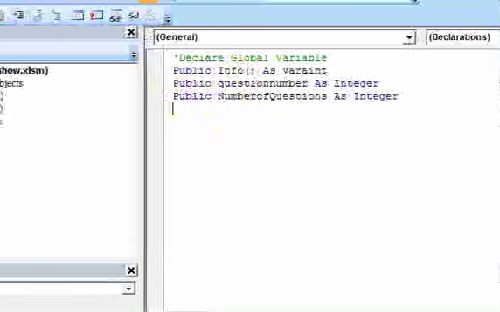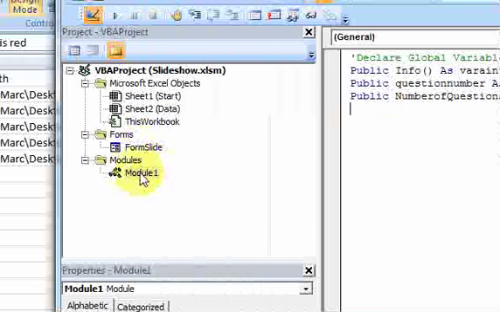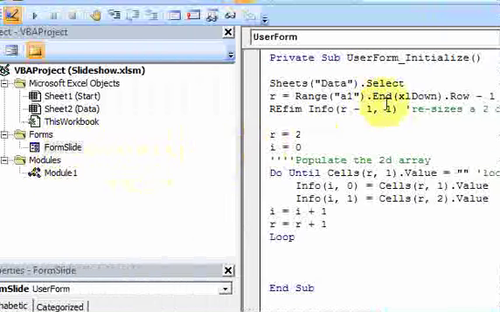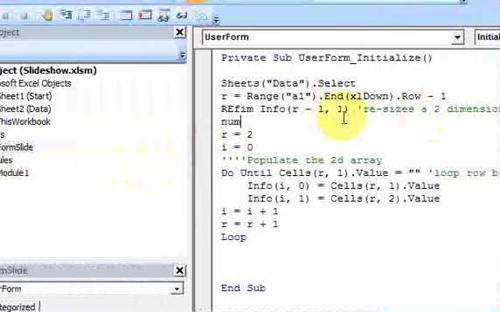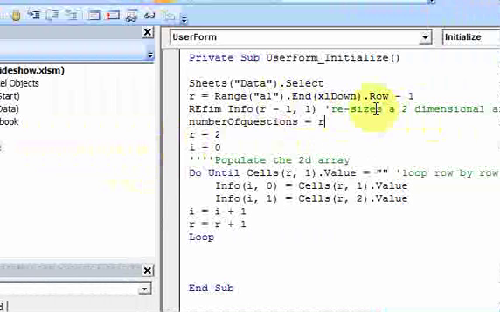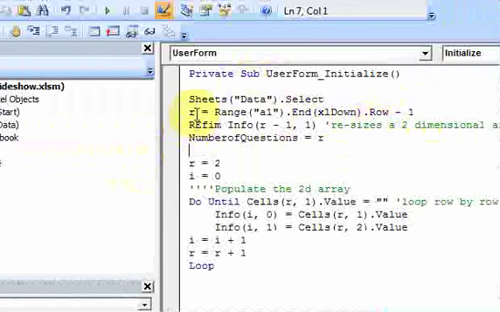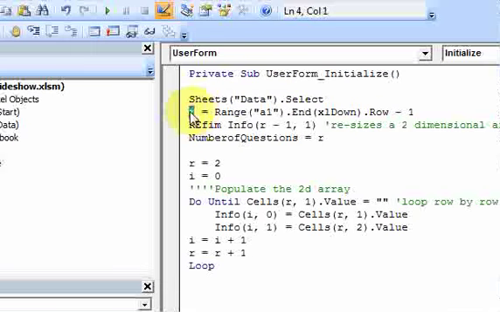And why is this important? Well, I want to display that on the label of my user form. So let me go back in here, and right now I can set the number of questions after I resize the array. I know that the number of questions is going to be equal to r, right? Because if I have 5 pictures here, then I'm going to have 5 questions.